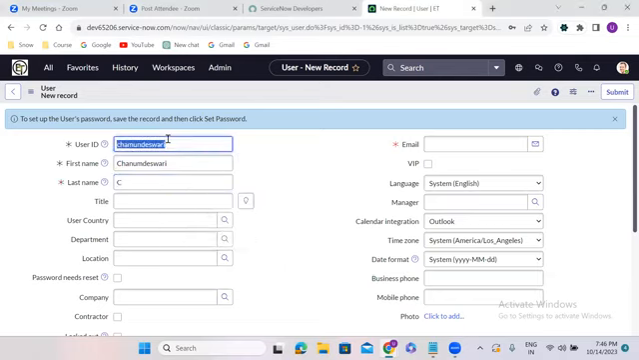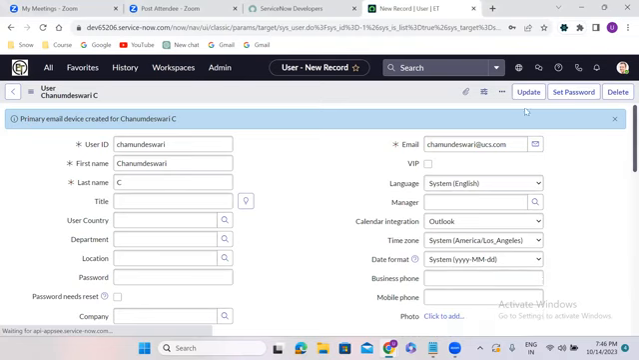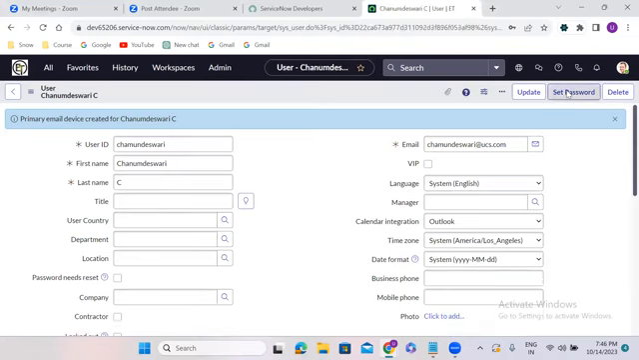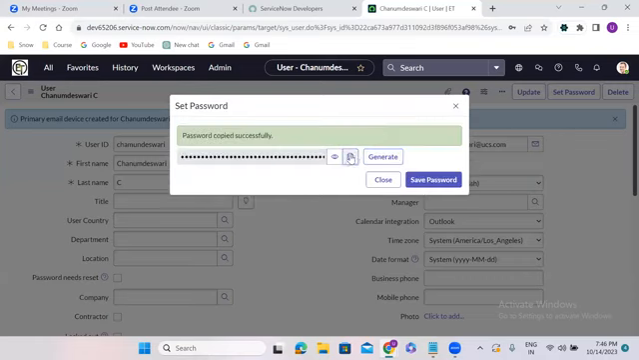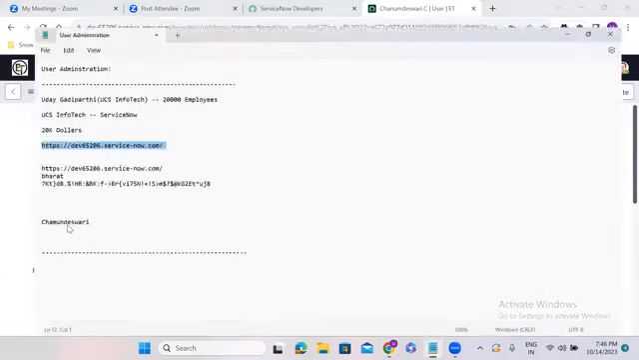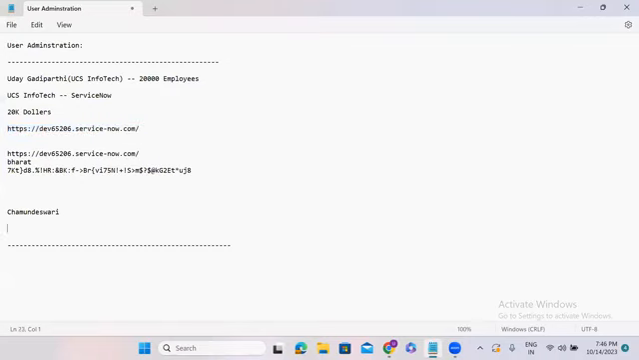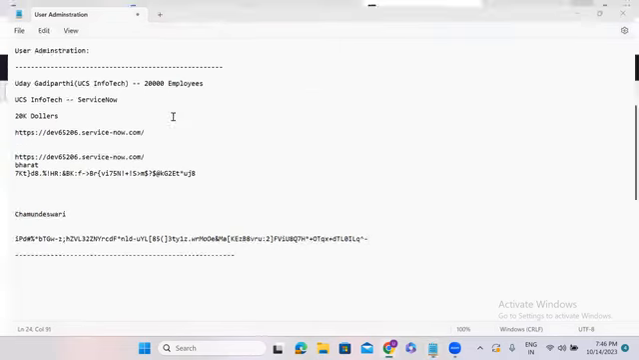Here I am creating a user account for Chamundeshwari. I am setting the password for Chamundeshwari, copying the password and saving it. We will share these credentials with Chamundeshwari so that she will be able to access the UCS ServiceNow instance.